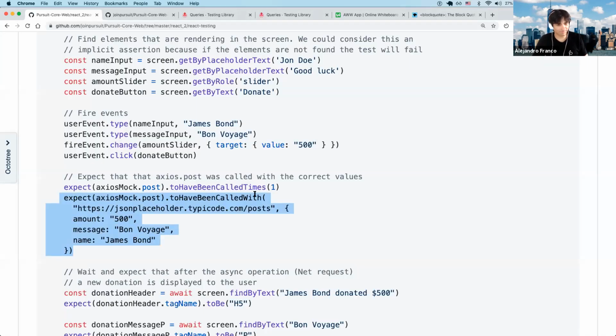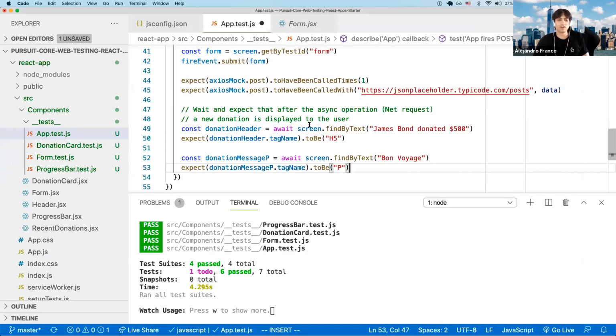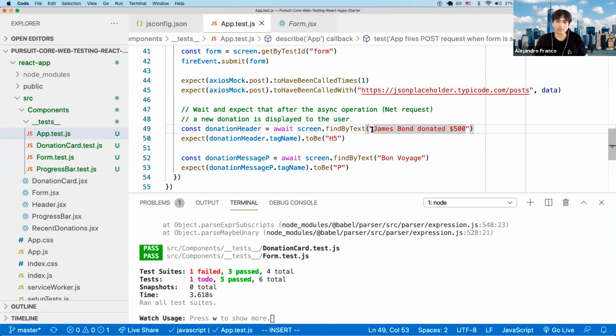What we can do is, we're going to wait and expect after the async operation was done. Remember that network operations are asynchronous. And wait for a new donation to be displayed with the information about the user. So here's one of the differences that I was asking you. Find by text is different from get by text and query by text. Find by text returns a promise that you can wait on, and it is specifically made for cases where you perform some action in the page, and that will be an asynchronous task that will take some time. Find by text will wait a little bit before it tries to get something from the DOM with this text.